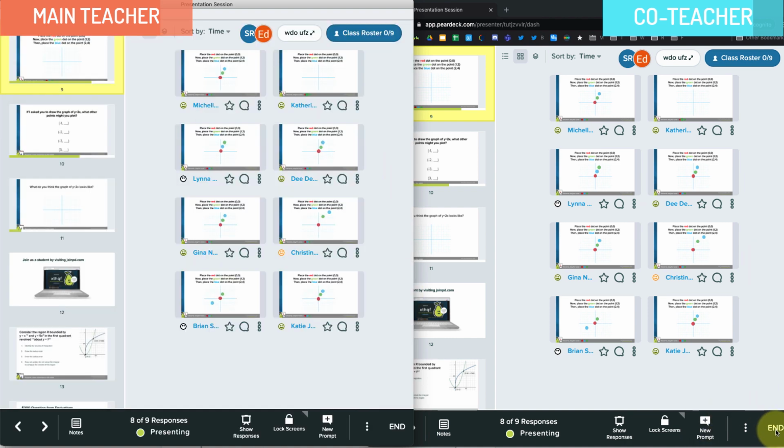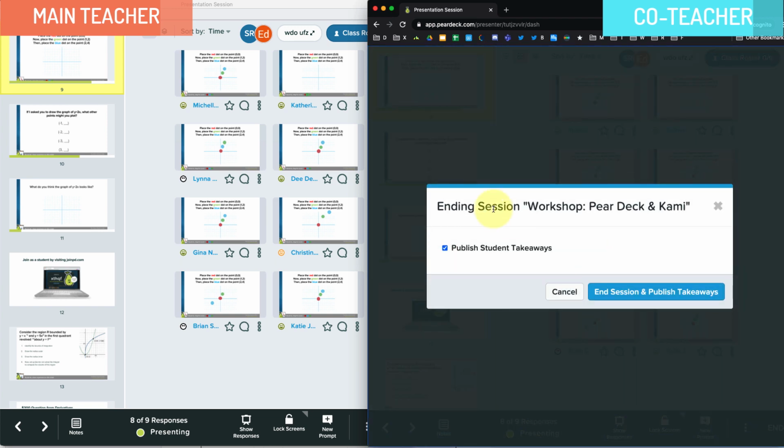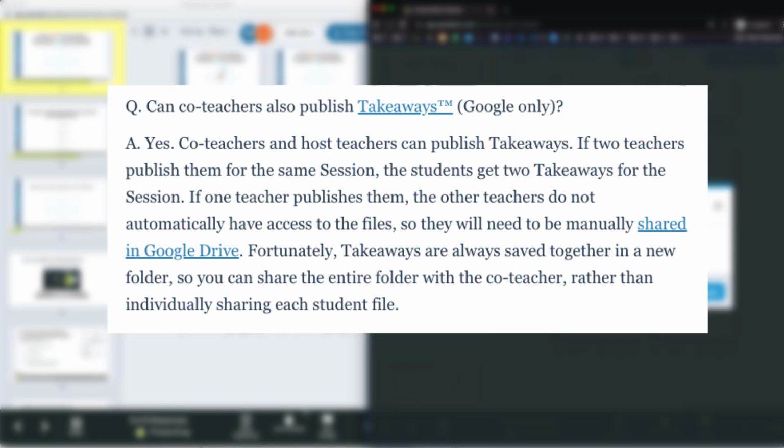When you want to end the session, both the teacher and the co-teacher have the ability to end the session and publish the student takeaways. Now, the one thing about publishing the takeaways is that you want to be in sync with your co-teacher about who is publishing the takeaways, because if you both publish takeaways, then students will get 2 copies of it. So I think the easiest thing to do is the main teacher maybe publishes the takeaways and then they can share that folder with the co-teacher in Google Drive.